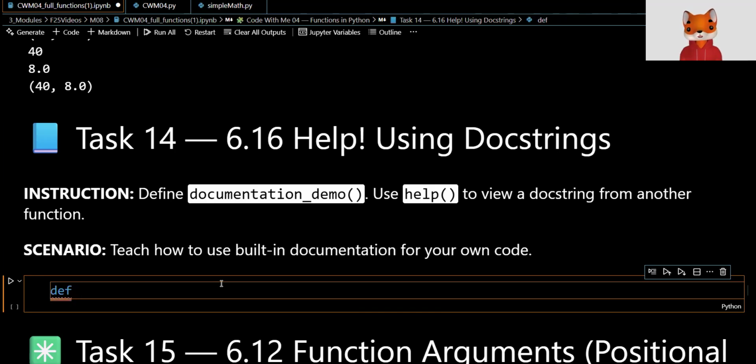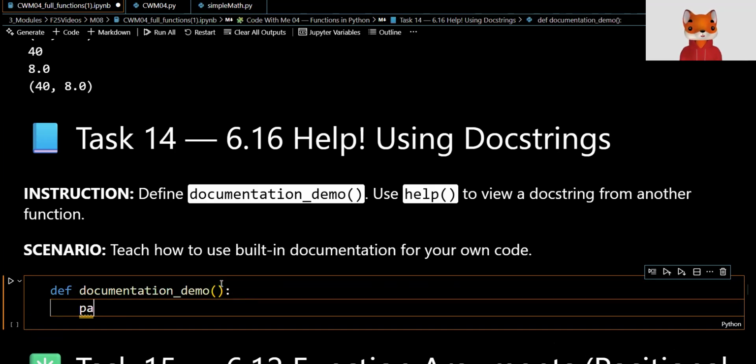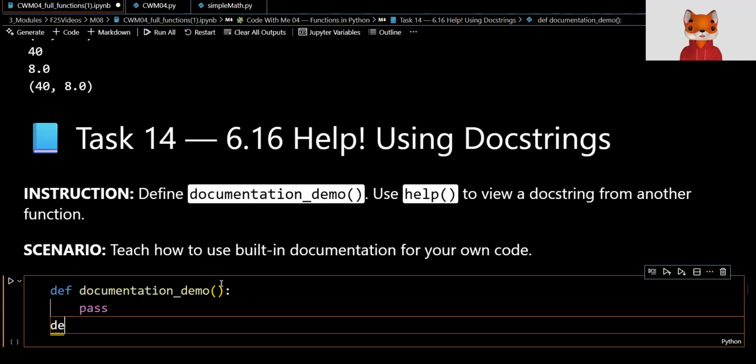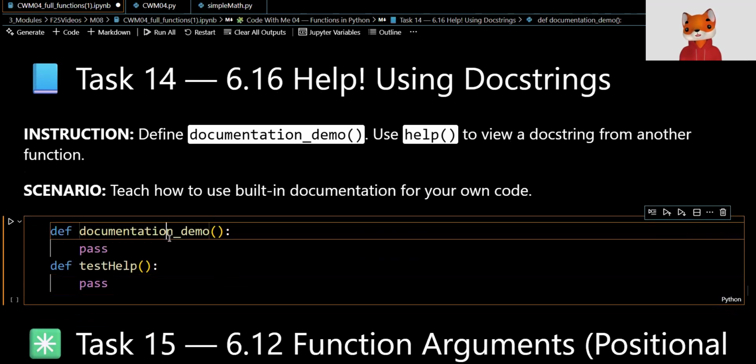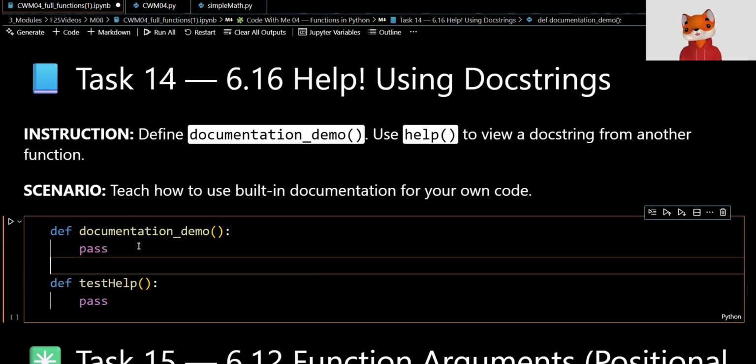So in this case, I'm just going to create a function called def documentation_demo, and inside of here I'm just going to put pass. And then I'm going to do another one. I'm going to do def test_help, open close parentheses, and then pass. So now that you guys have an idea of what pass is, we can start using that while we're building the code.